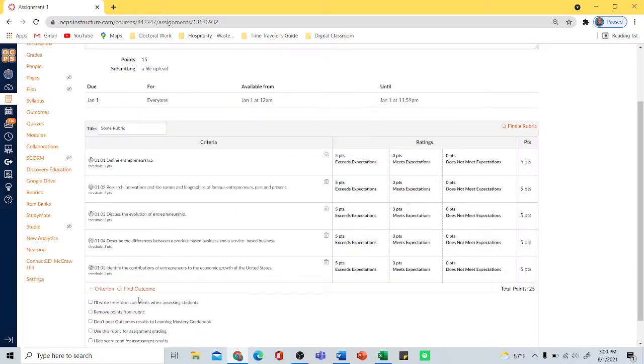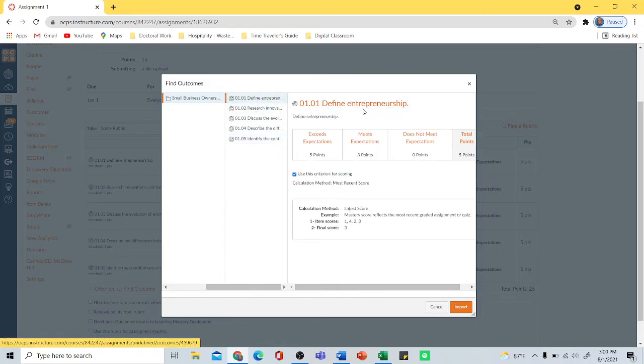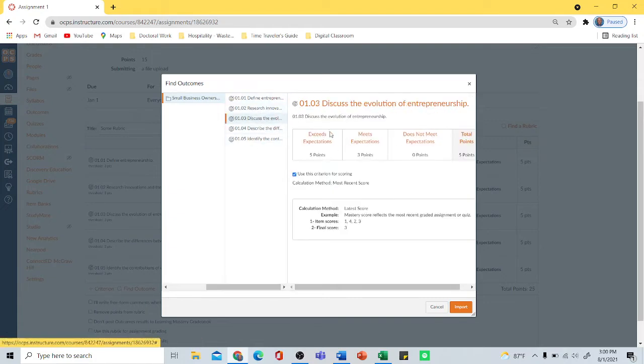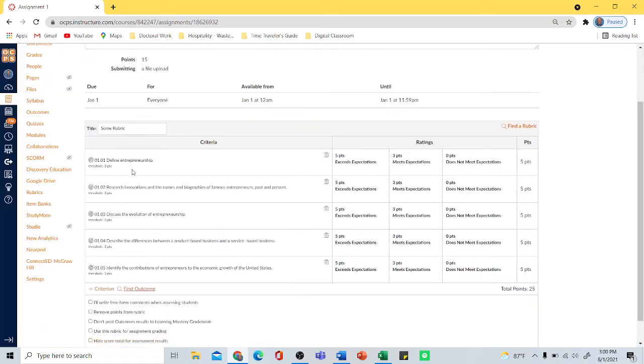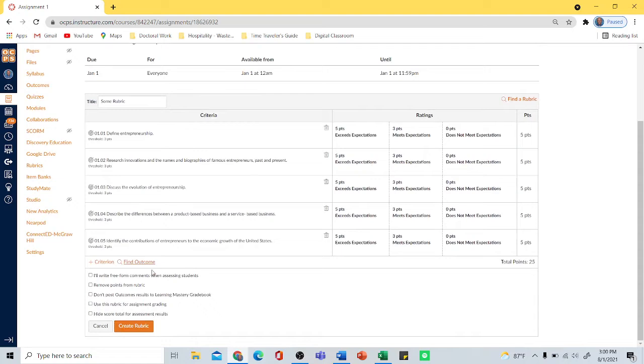And the reason that I like copying and pasting the entire thing is if you just use a number here, 01.01, I have to go back and then look at what that means. But if I'm looking at this, I can see, okay, this means define entrepreneurship, and it gives me that description up here, and it tells me what I should be looking for. And you can add to those descriptions so that you know exactly what it is you're looking for and whether or not you want to incorporate that here. So I now have a 25-point scale, but you can see that the original assignment was set up at 15 points. That's okay.